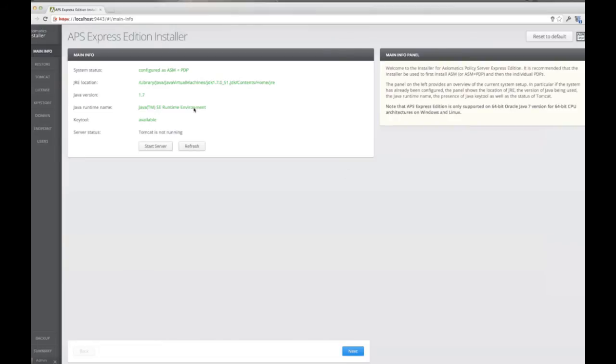So I am going to start from scratch, at least from the very beginning, where I log into the installer. Once I am logged in, you get a view of what the situation of the system looks like right now. As you can see from the status, I've already configured it as an ASM plus PDP, because it's easier to show in the demo without having to take time to go through the whole process. And I've filled in some values, so I won't have to type them during the demo.